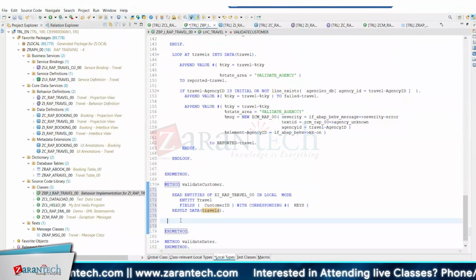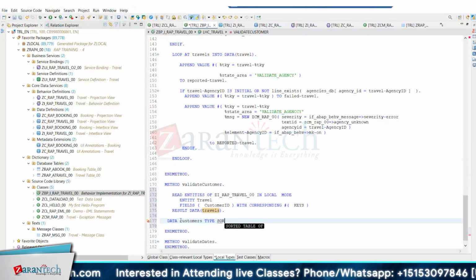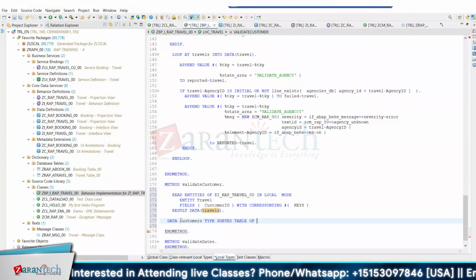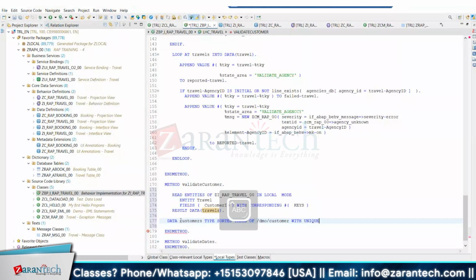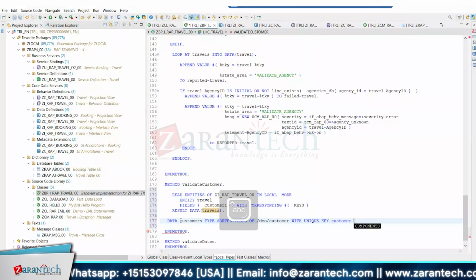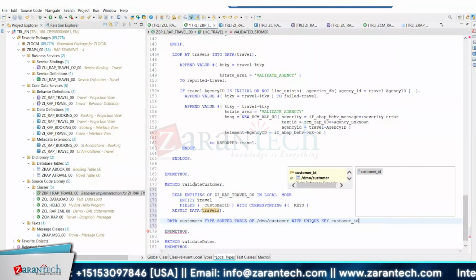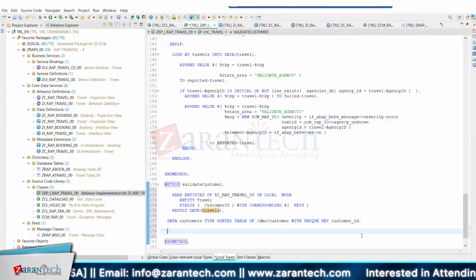Then we are creating one internal table, data customers of type sorted table of, with reference to the standard table /DMO/customer, with the unique key customer_ID. That is the table field. Underscore fields are table fields, you know that, right? With reference to customer_ID. We created one internal table for getting all the unique values.